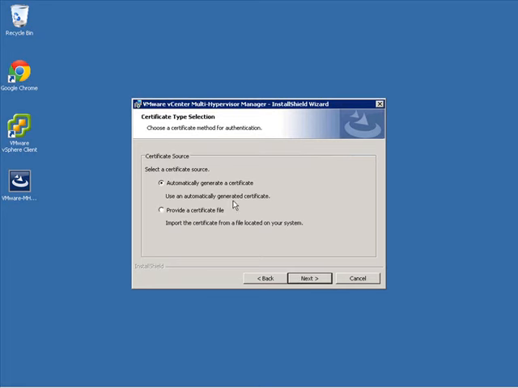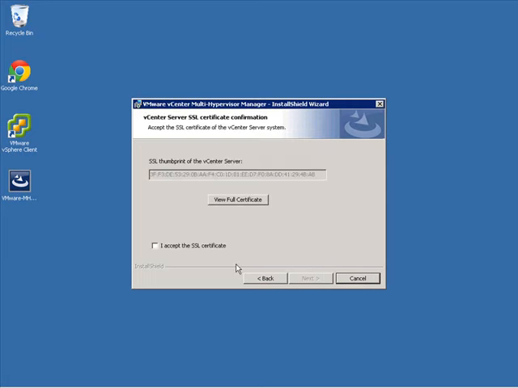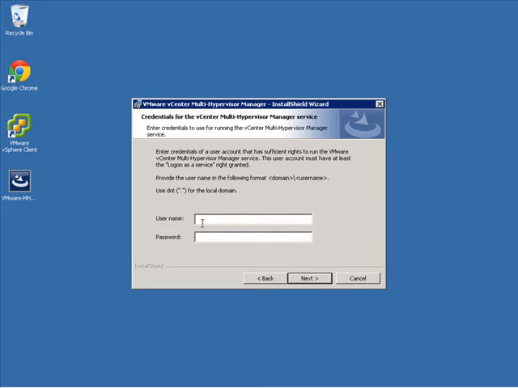I'll choose to automatically generate a certificate. And then here I need to enter the host name and credentials to access our vCenter server. With that in place, I'll click Next. I'll accept the SSL certificate here. And then here I need to put in an administrative account that has rights to run the Multi-Hypervisor Manager as a service on this local host.